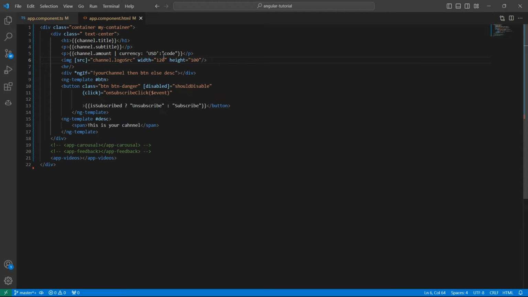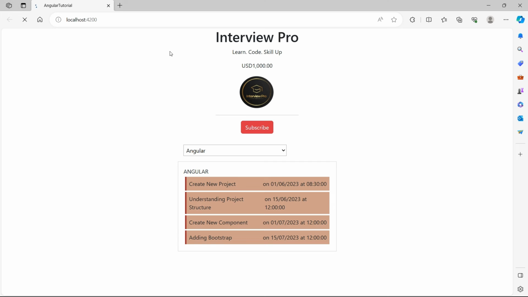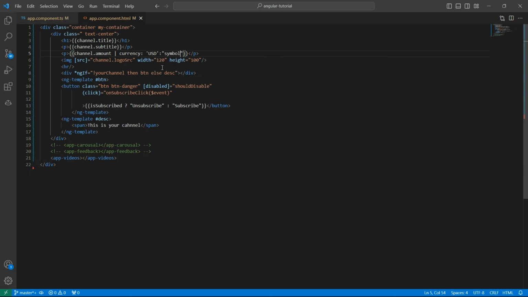If you want to display the symbol, you can either remove this code or replace it with symbol. By default, it's the symbol. You don't have to specify this. But if you want to, you can simply put symbol in single quotes or double quotes.